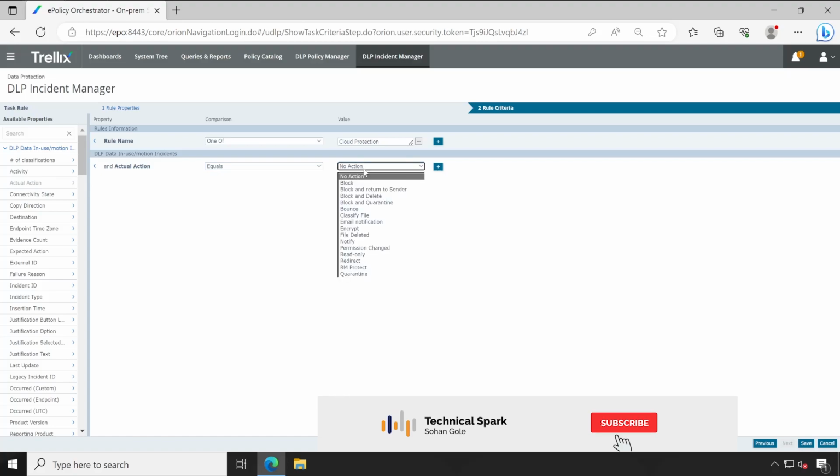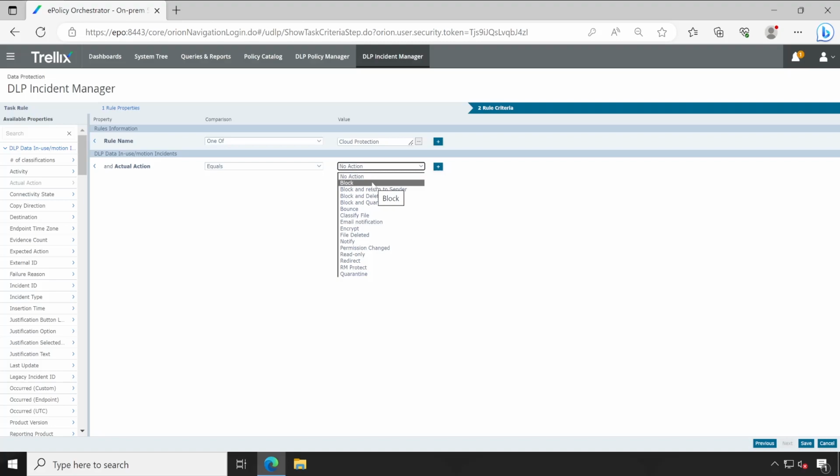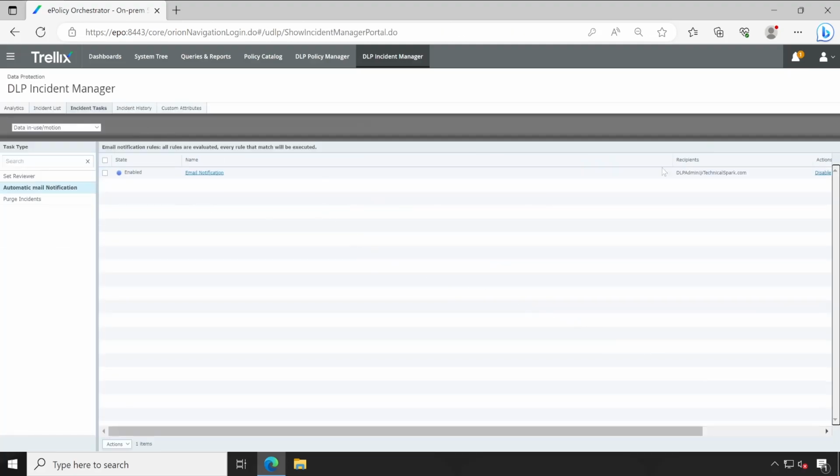So when exactly do you want to get this notification? Let's say I want this particular email notification when some block happens under cloud protection. Okay guys, once you are done with all the configuration, click on save, and see, my rule has been configured. So this is how you can simply configure your email notification. This is just one example, but if you want, you can configure multiple email notifications here.